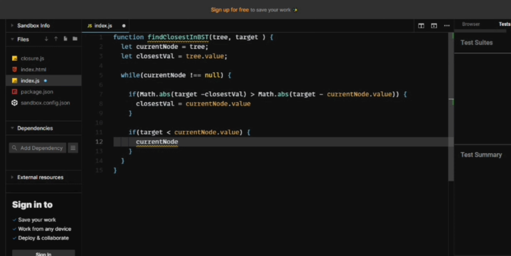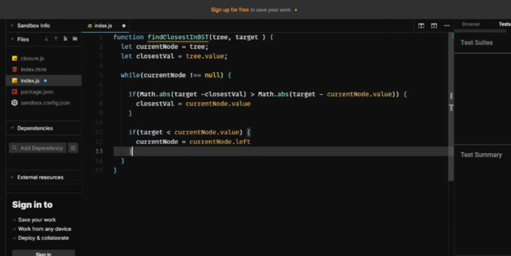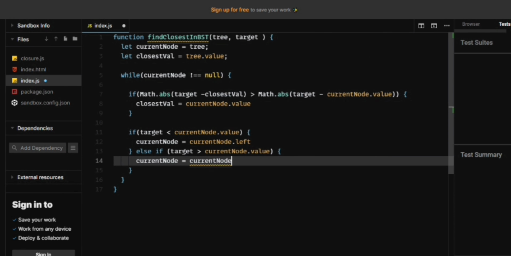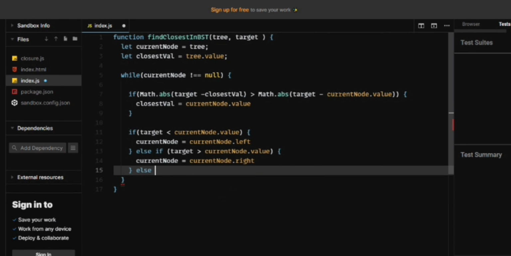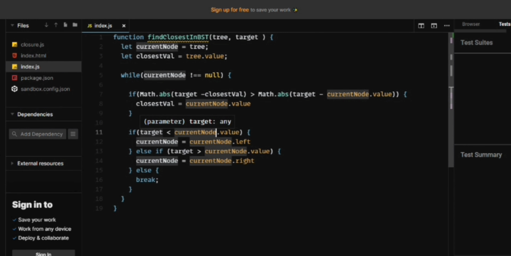Since it is a binary search tree, we can make use of its behavior. That is, if your target is less than the current node, then travel to the left. If it's greater than your current node, then you have to travel towards right. If they are equal, then you have to break the loop.